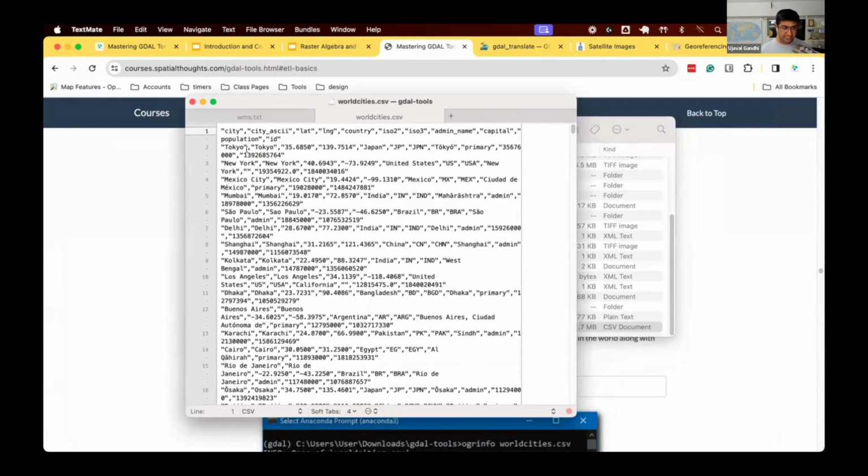The first row is a header. It says these are the columns. It's got the name of the city, lat long of the city, country, population, and some other attributes. This is a CSV file describing different cities of the world, the lat long, the population, and the countries, and so on. Let's say I want to use this data in my GIS.